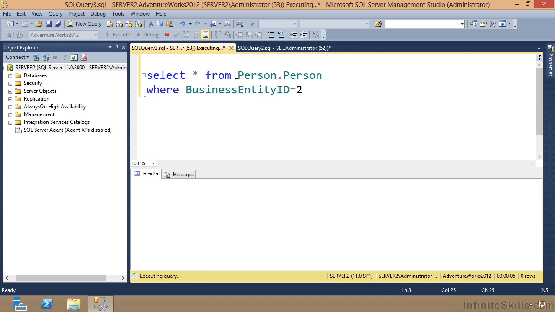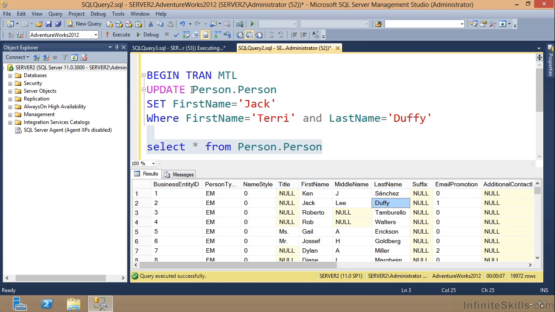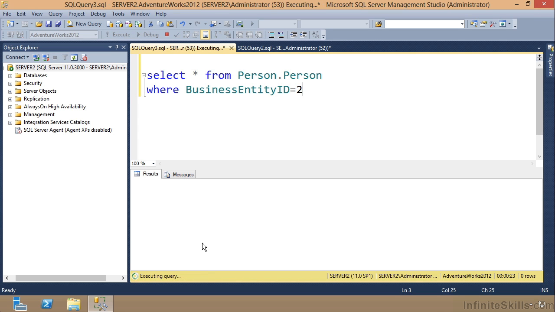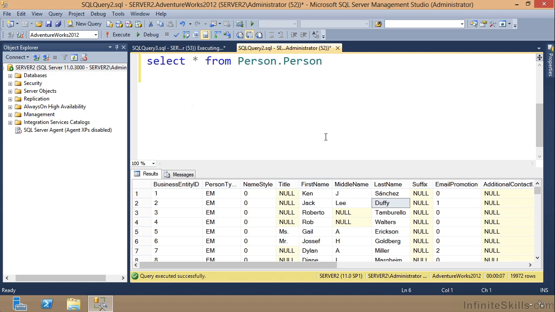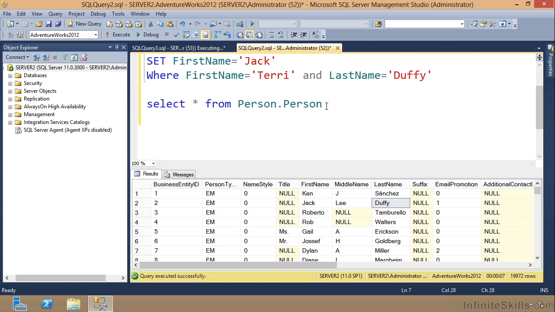Now what's happening? This update statement, this begin tran MTL right now, has grabbed this particular row where Terry equals Duffy. It's changed it to Jack, but since I haven't committed it or rolled it back, it's going to lock everybody else out from looking. So if you're the poor soul who's trying to get this information, it's just sitting there and it looks like the system's slow and nothing's going well. And it's going to stay this way until somebody either rolls that transaction back or commits it.